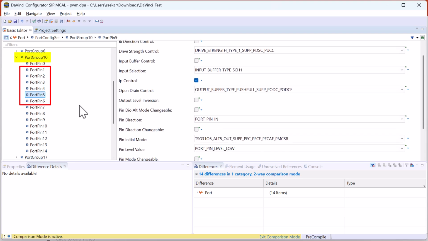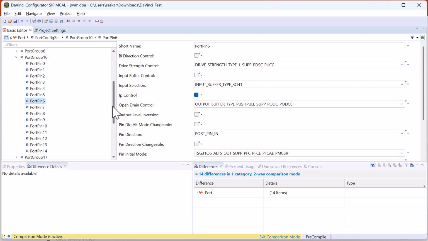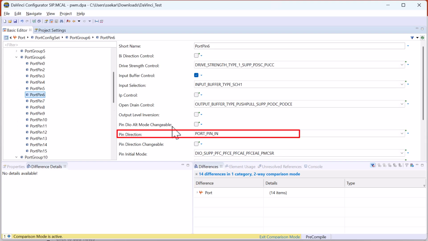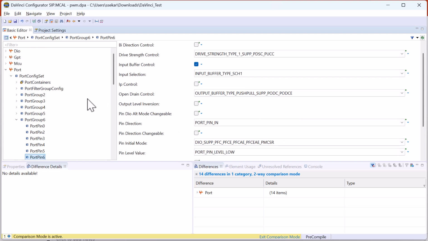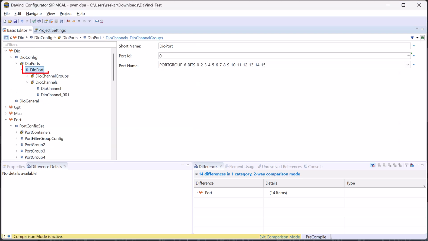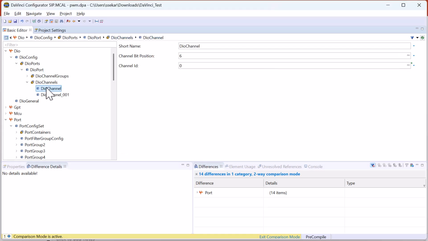under port group 10. Now to configure the user LED, go to the corresponding port and pin number, which is P6_6. Go to port group 6 and select port pin 6. Set the pin direction to input mode. To configure the channel for the corresponding port, add a DIO port container if needed. By default, the DIO port is added and configured for port group 6, under which you can configure channels 0 to 15. Now to configure a channel, add a channel container. By default, a DIO channel container is added and configured for channel bit position 6.